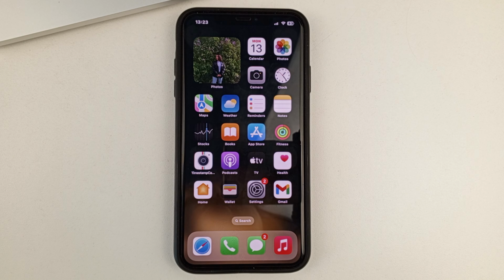And in today's video, I will show you how you can delete all duplicate photos on your iPhone.